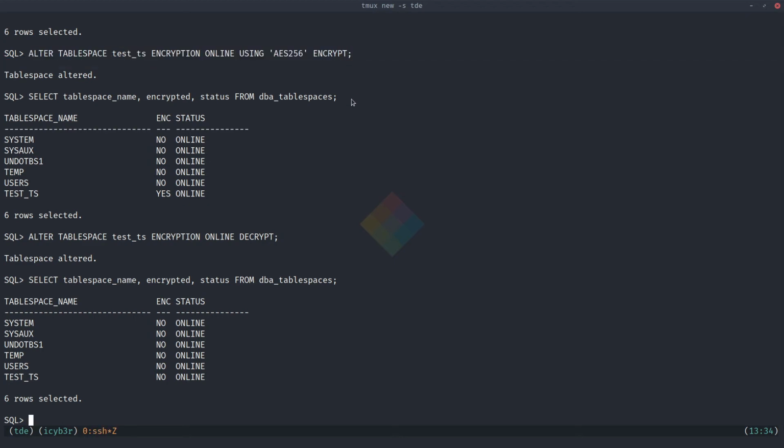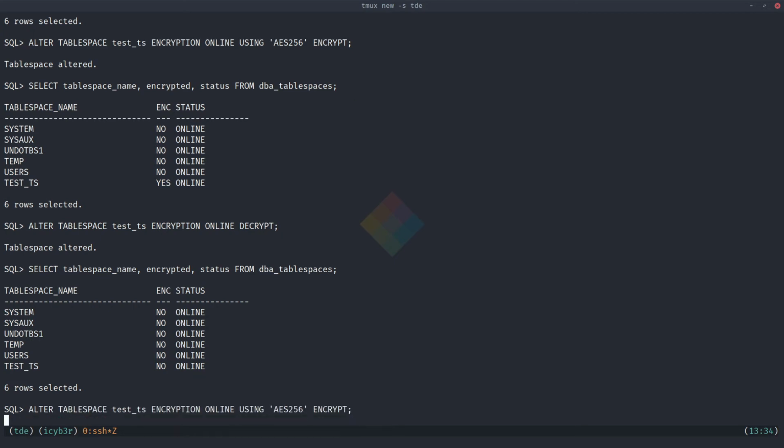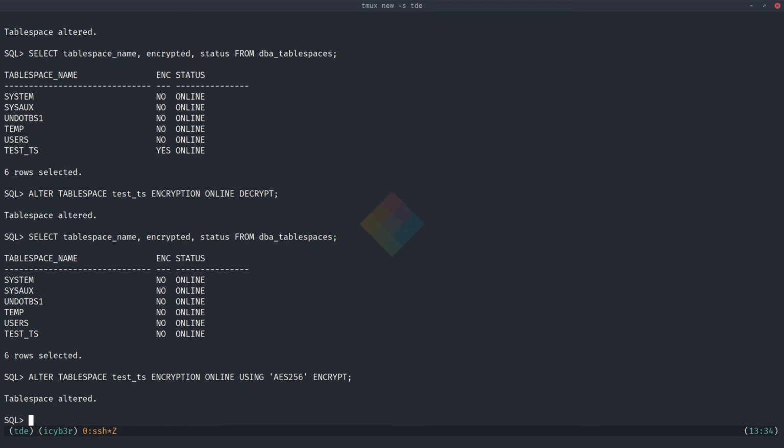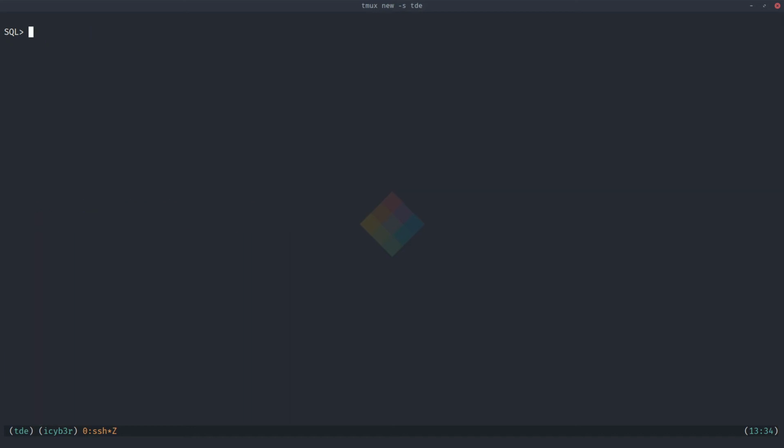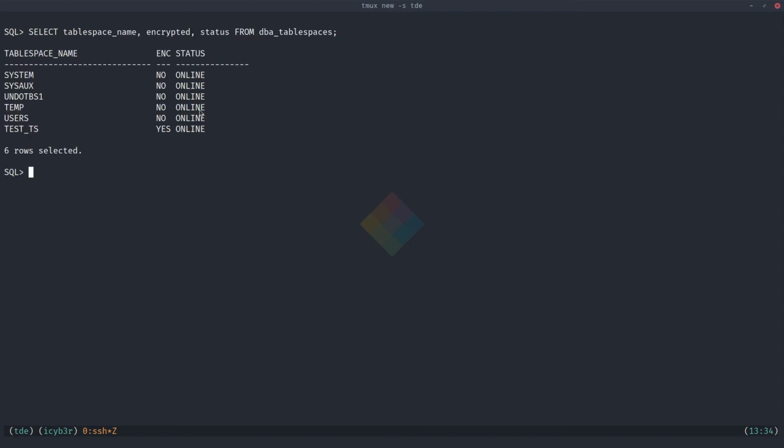So now I need to encrypt it again. I want to show you that if I encrypt, I will still be able to retrieve the data from inside. I know that this table space has a table called employee, which I created before. Let me clear, and confirm that the table space is encrypted. You can see here the table space is encrypted. I will select star from employee.